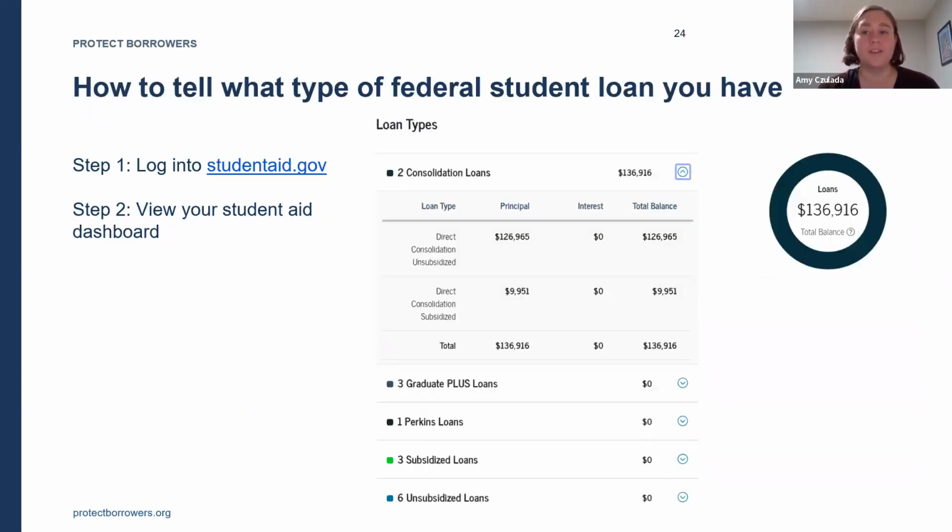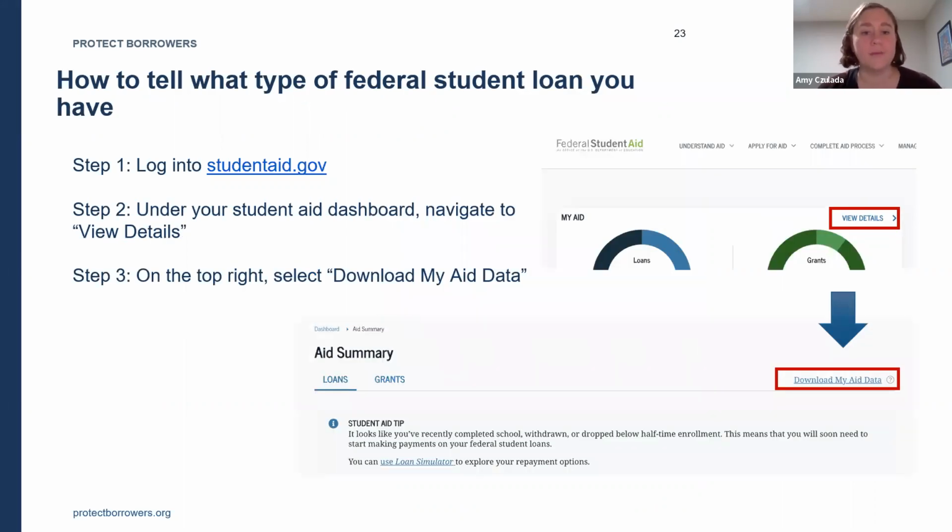But the dashboard, when you get there, will essentially look like this. So you can see the different types of loans that this person has. Right now, they have just 2 consolidation loans, and both of them are under the heading that says they're direct loans. So they've already consolidated their loans, and they're already direct loans. However, underneath that first box, you can see the different types of loans that they used to have, like Graduate Plus loans and Perkins loans, and they all have a $0 balance. So you don't need to worry about the ones with a $0 balance because you're only concerned about the ones that you want to get canceled, right? And so you just need to worry about the ones with a balance. But this is what the dashboard essentially looks like. And then certainly if you wanted a more granular list, you can download your aid data from the previous slide by going to download my aid data.